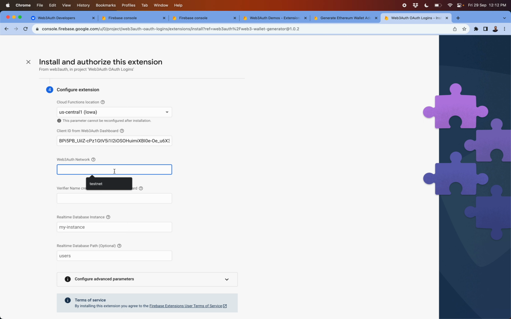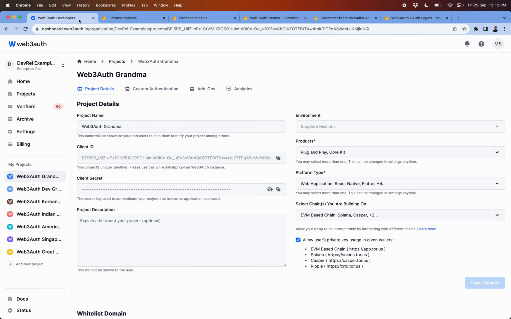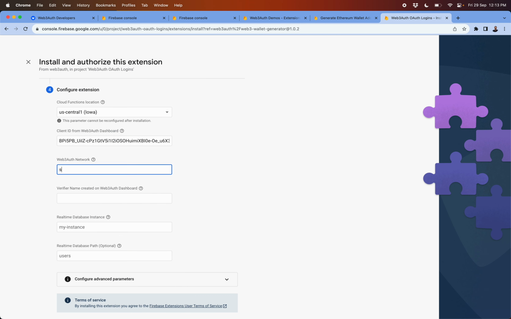Then it requires you to fill in the network, the Web3Auth network. This is on Sapphire mainnet, so what I'll do is use sapphire_mainnet. I think it's mainnet.